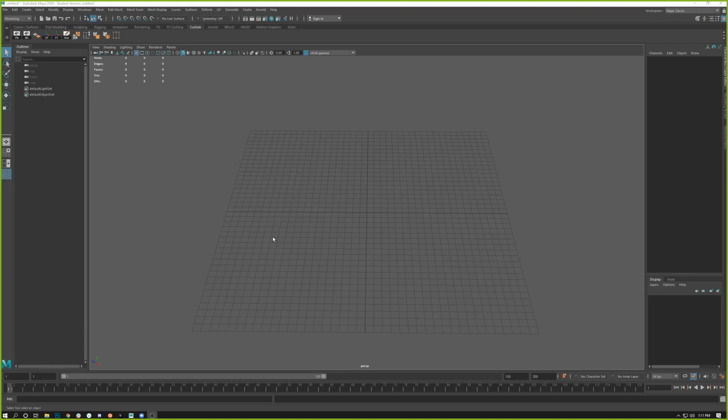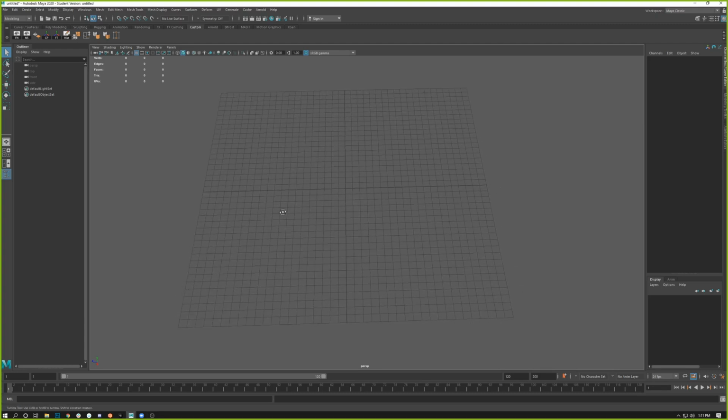In this video, we are going to cover the basics of Maya materials and go into some detail about how the node structure works in Autodesk Maya.